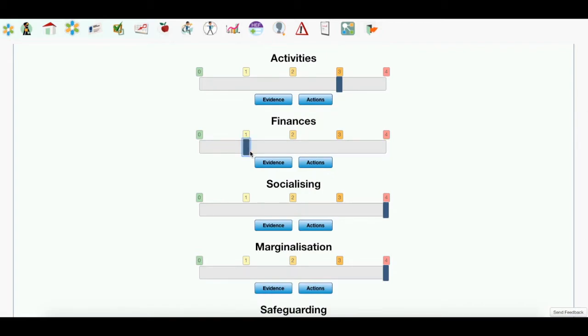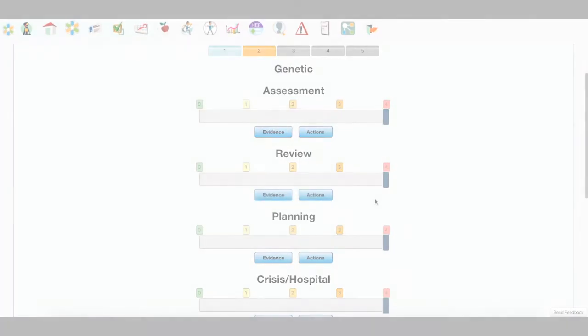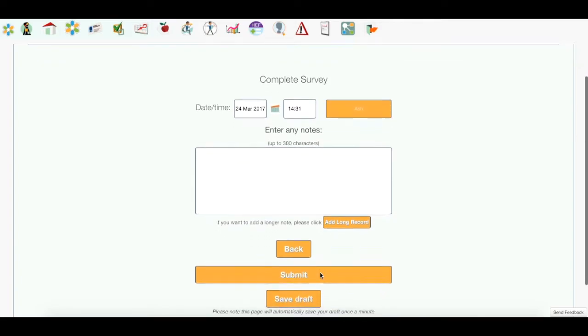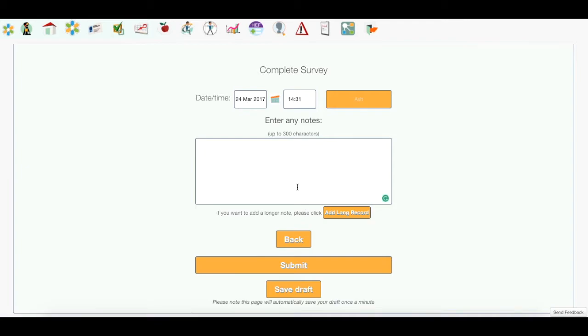You can click the Save Draft button at any time to come back to the survey you're working on. At the end of the survey, click Submit. The date and time will be automatically populated, and you can also enter your location, as well as any notes that go with the survey. Then click Submit.